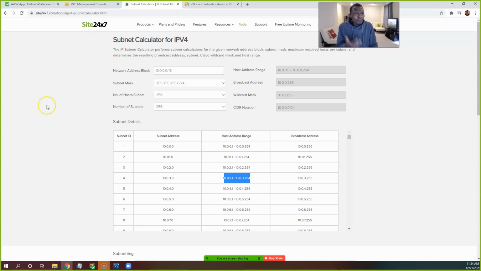Now, if they ask you, for each subnet, how many machines can you launch in a subnet? Who can tell me? From what you have here, something is given away. How many can you? 256. There you go. So for each subnet, I can launch 256 virtual machines.